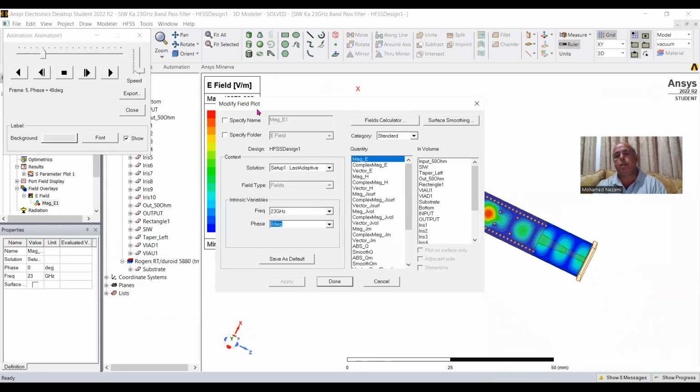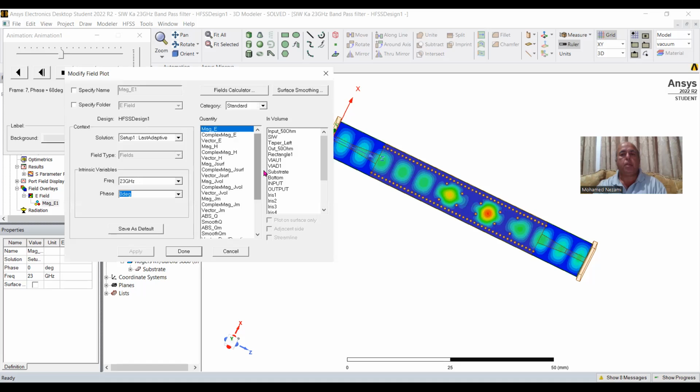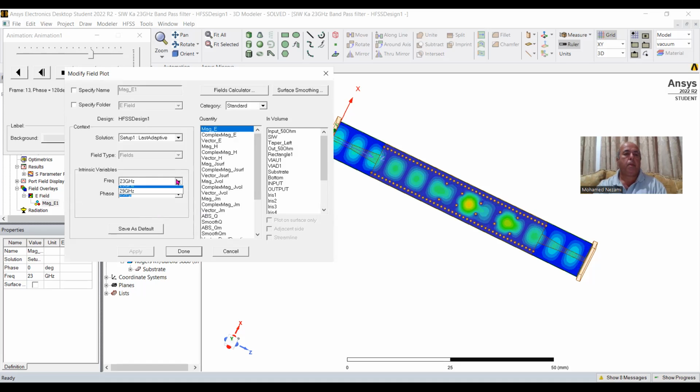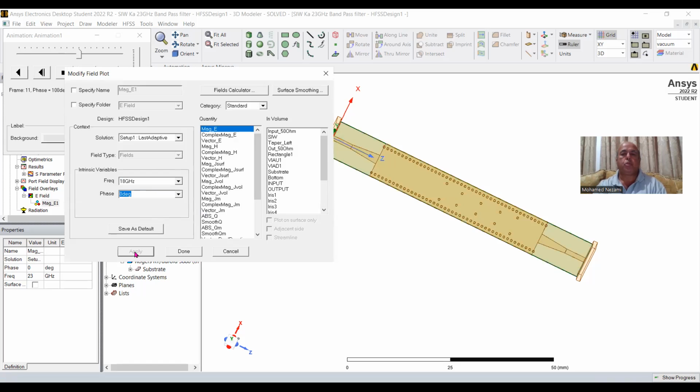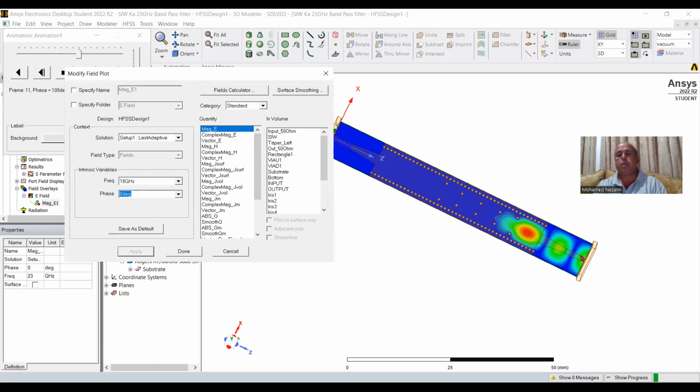So you can see 23 gigahertz passes beautifully in there, with the intensity of the field within the cavities shown. Where if you go, let's see, 18 gigahertz, which is below, as you can see here, you can't make it.